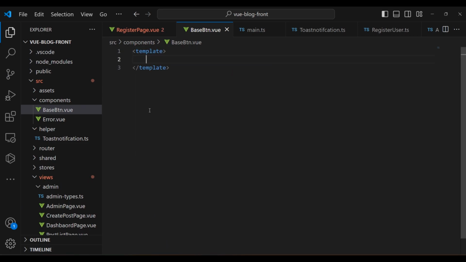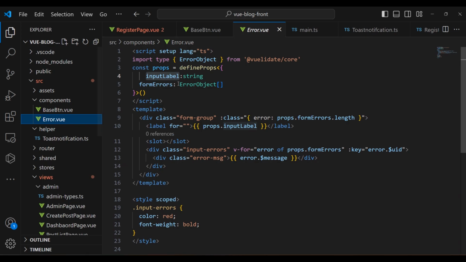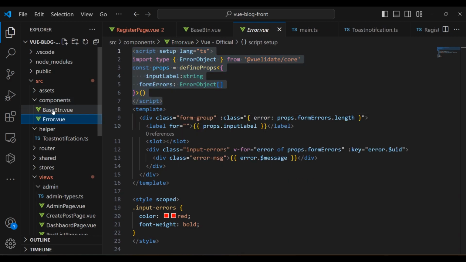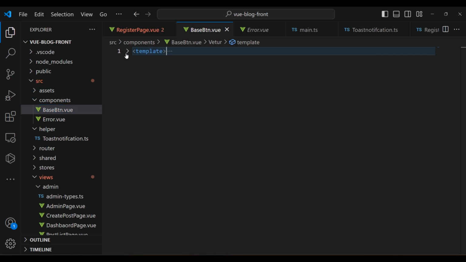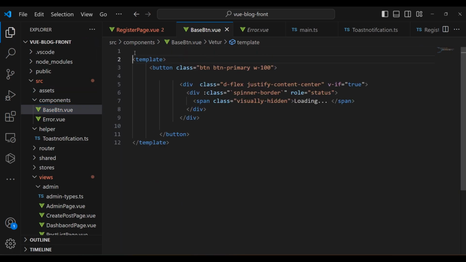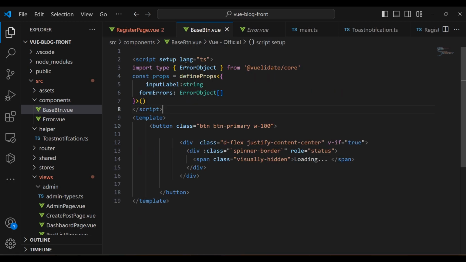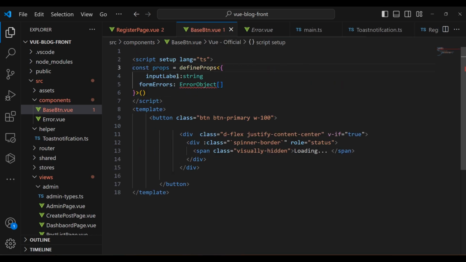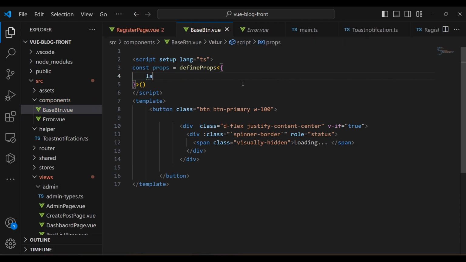I'm gonna create first the template. Here I'm gonna copy this, and you can see within the header component that we created earlier, we got a script, and here we use defineProps to define a prop. I'm gonna copy this code and move to the base button, and do the same thing here, but I'm not going to use this. I'm going to create here a label. It is gonna be a type of string.